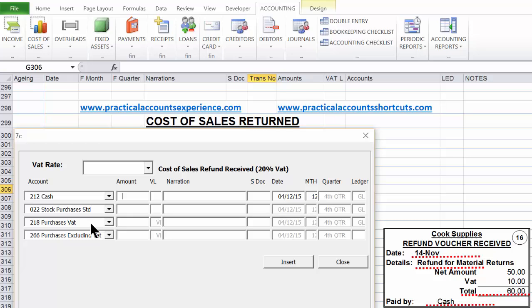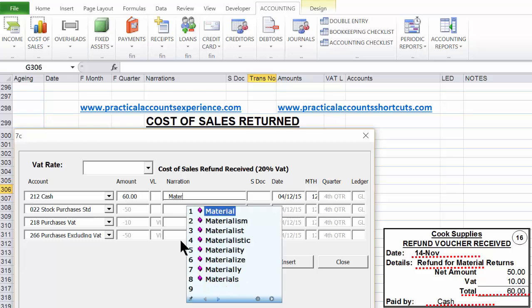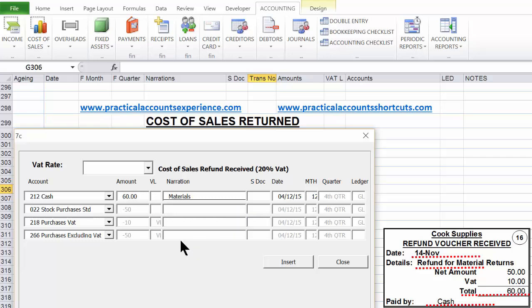Now, which amount was actually received? Total amount received by the document is 60. So we type the 60. When tab is clicked, the net amount and the VAT amounts are auto-generated. Next, we require the narration, which can be materials returned. So we type that in, materials returned.